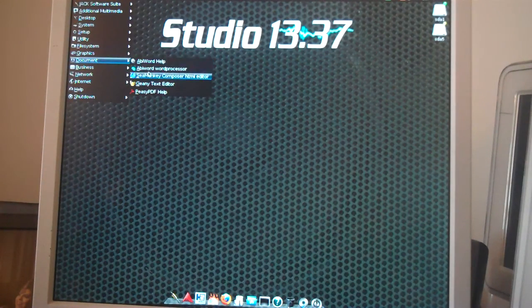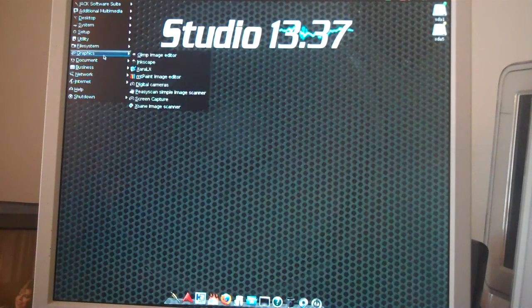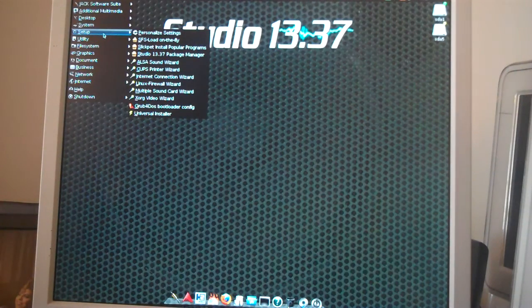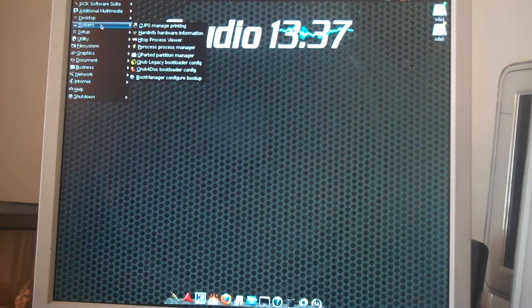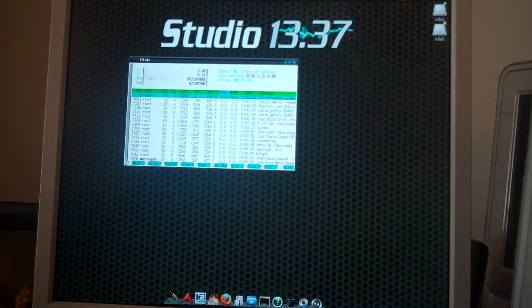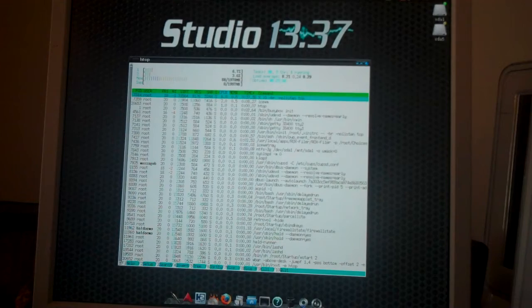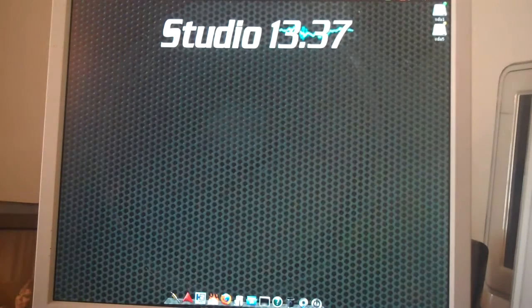and AbiWord, PDF, yeah, file manager, of course. You can set it up, printer and whatnot. Here's a process viewer. So this is just a straight up boot. I haven't been messing with it, but it uses less than 90 megs of RAM, just the OS, and it's basically not using that much power at all.